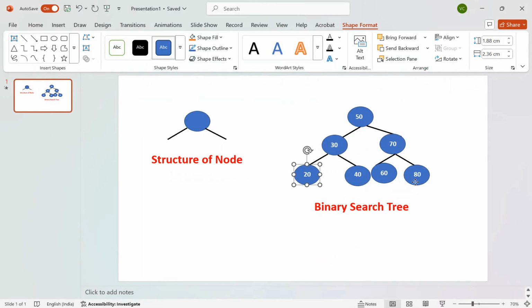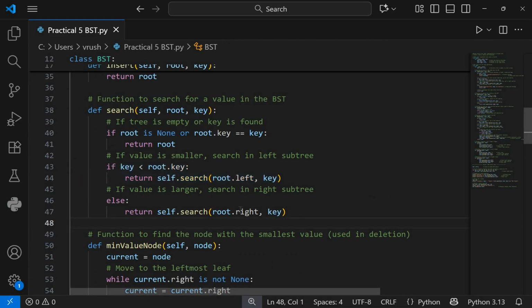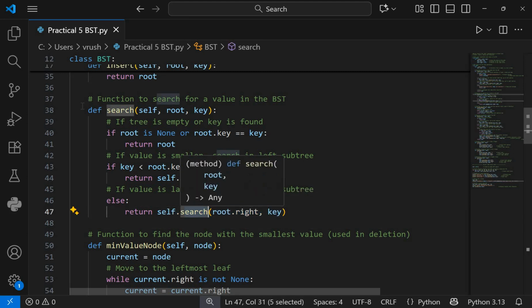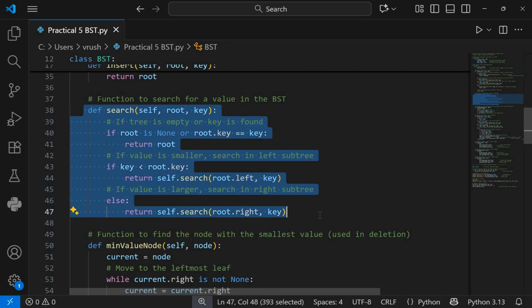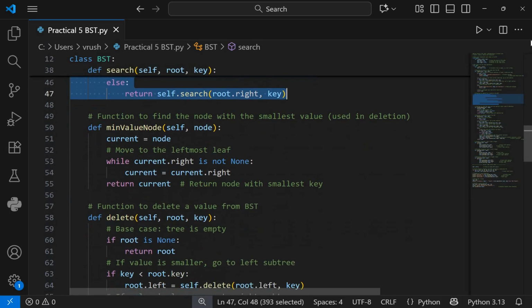And suppose you have to find 80. 80 is present on the right side, so you start searching from 50. 80 is greater than 50. Yes, move to the right side. 80 is greater than 70. Yes, again move to the right side. Self.search from root.right, passing the key value as a parameter. So the search method is called recursively on the right side. This is the simple code of the searching method.